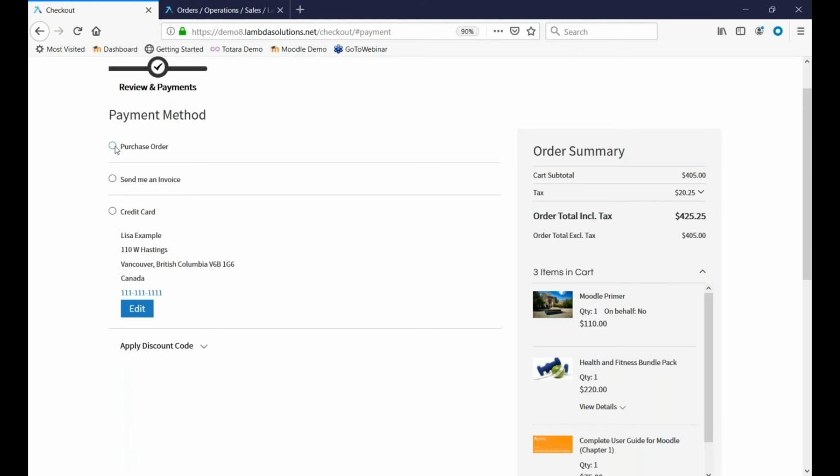Purchase order, send me an invoice, or credit card. You may choose to just only do credit card, or you may do things where they put an order in, you send them an invoice, and that's the only option as well. Or you can do both, just as I've kind of got set up here. So it's up to you.